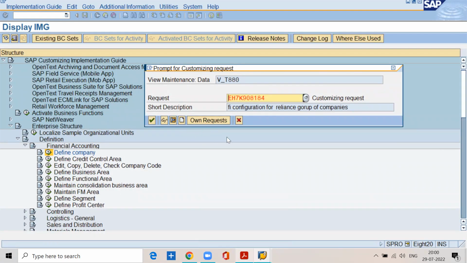So here, where is the create request? This is the first time you are using the software, right? In that case, we don't know which is the create request icon, right? So keep the cursor on every icon you see for 1 or 2 seconds. This is called continue icon. This is called display object. And this is called object attributes. And this is called create request, right? So click on this create request.